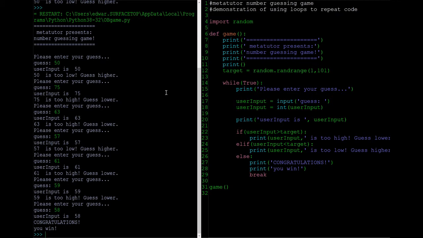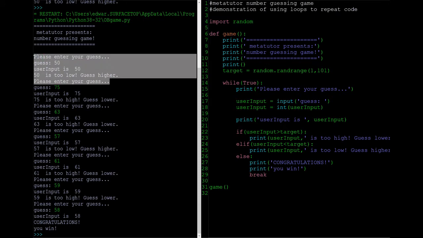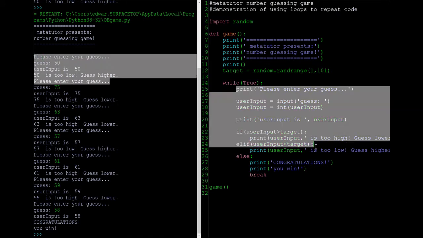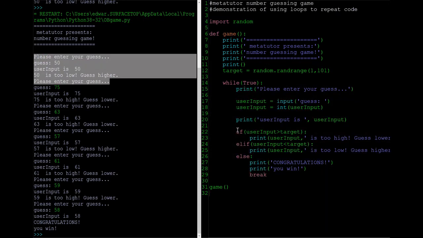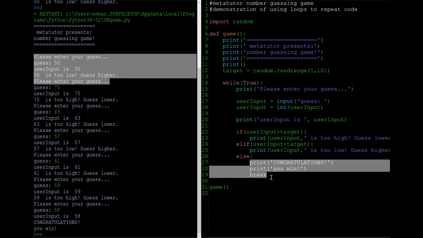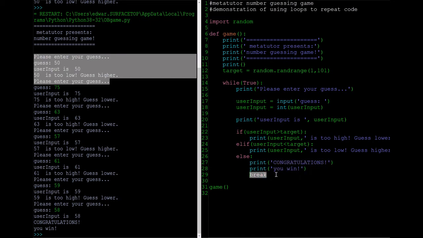Congratulations, you win. See, so the while loop in here repeats the part that I want it to. It asks me for my guess, and then it compares my guess to the right answer. And it repeats that until I get the right answer, and it breaks. Perfect.